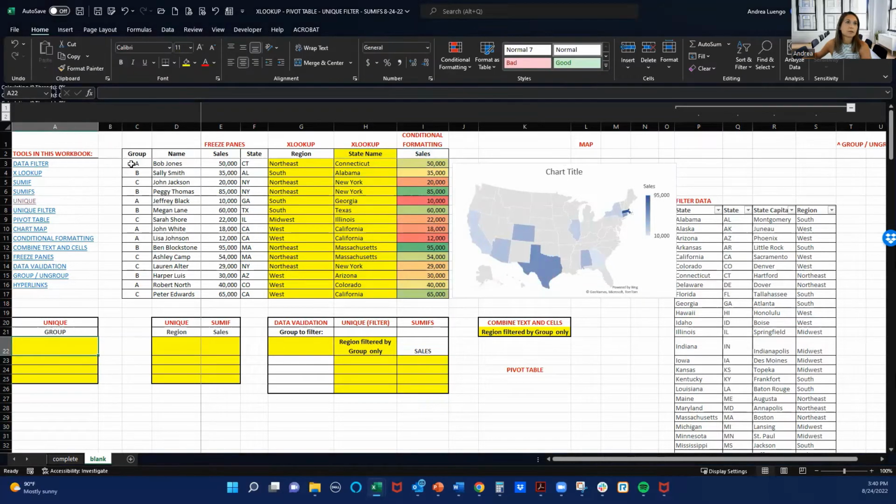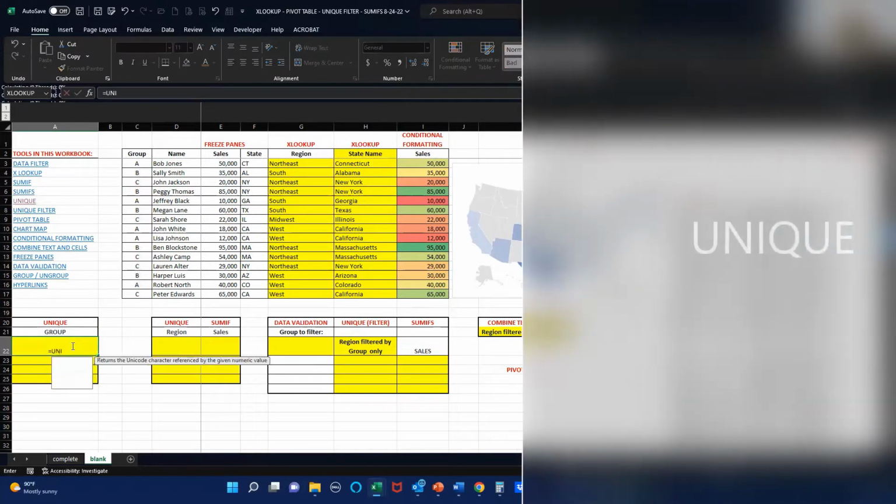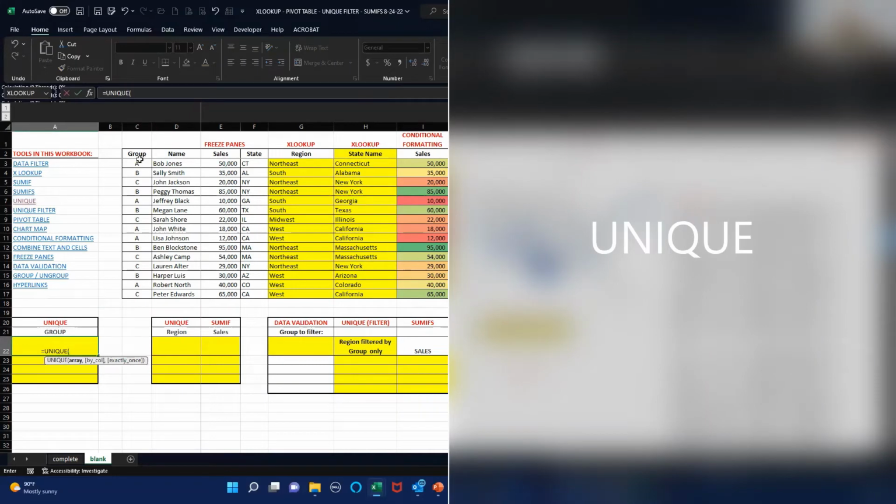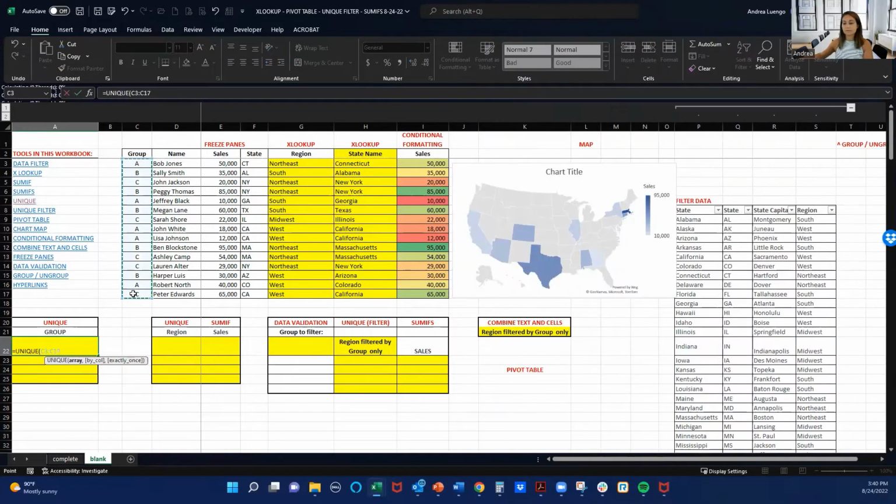Yeah, these are all people in group A, B, or C, but I just want one list of the unique letters that are in that group. So you just say UNIQUE, and then you highlight what it is you want unique values of, close parenthesis, and that's it. And then it'll automatically populate as many rows down as there are unique cells in that range.